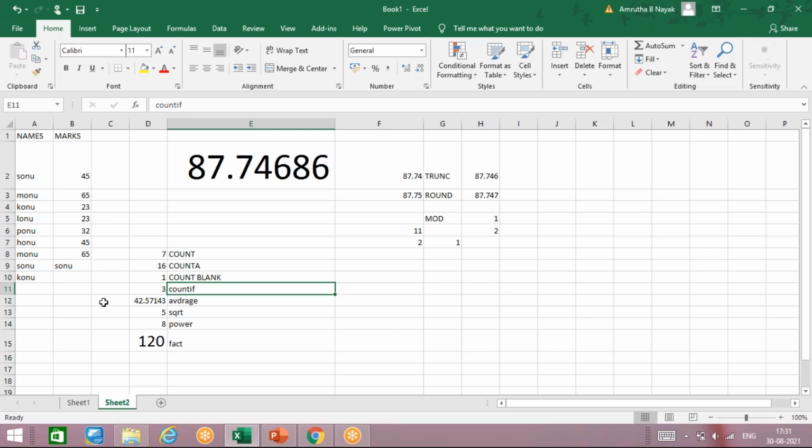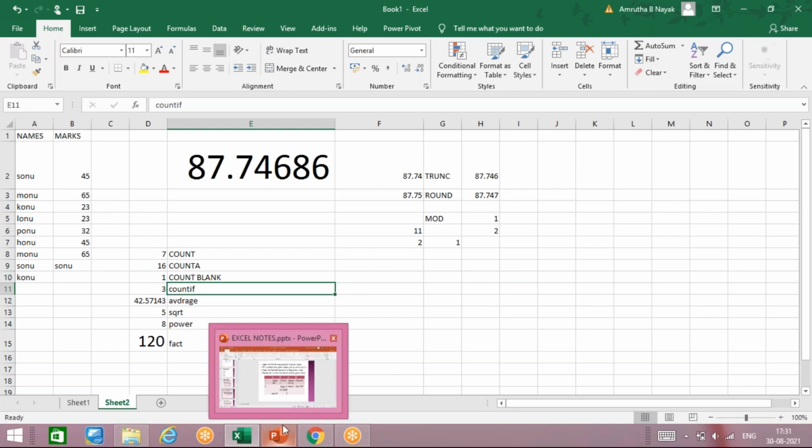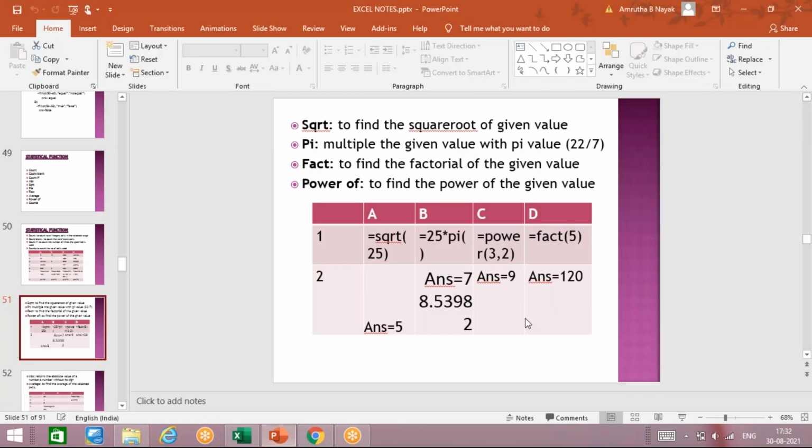Average is total divided by the number of values. Square root is to know the square root of a particular number. Power is your superscript, where you raise one particular number to a power. Then fact is the multiplication of one number with its decreasing values. That is 4 into 3 into 2 into 1 will be the factorial of 4. Is this part clear? Yes, ma'am. Okay.